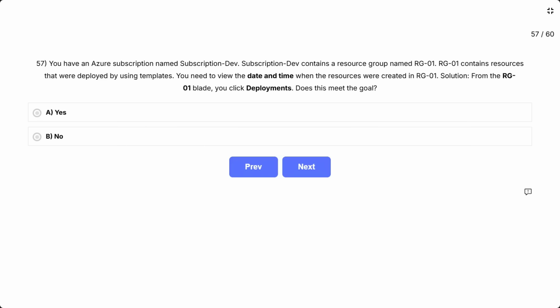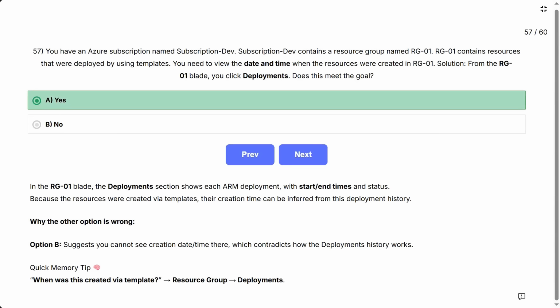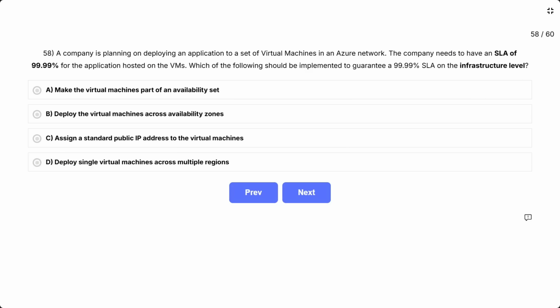Correct answer: A, yes. In the RG01 blade, the deployment section shows each ARM deployment with start-end times and status. Because the resources were created via templates, their creation time can be inferred from this deployment history. Why the other option is wrong? Option B suggests you cannot see creation date time there, which contradicts how the deployment's history works. Quick memory tip: when was this created via template? Resource group, deployments.